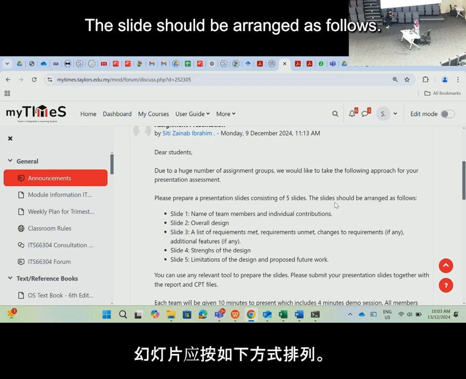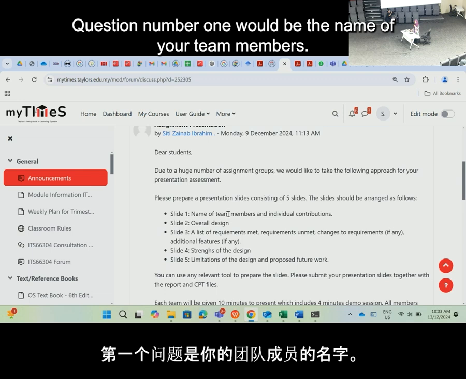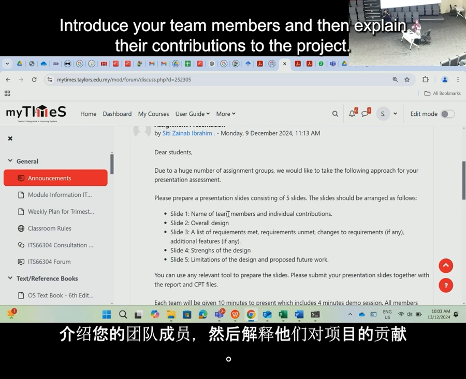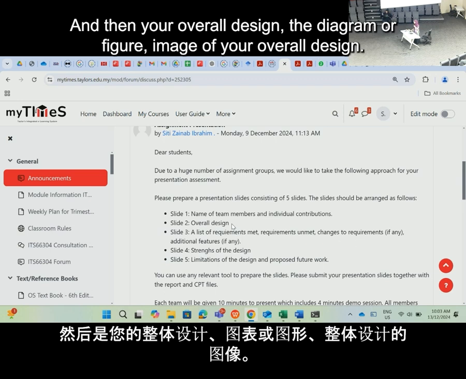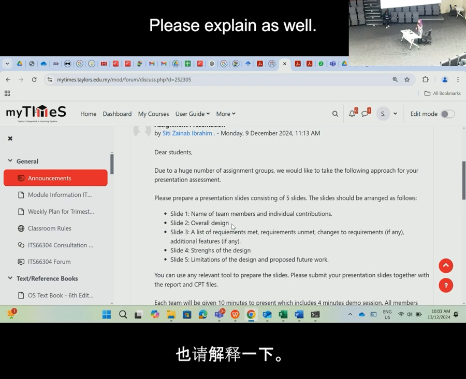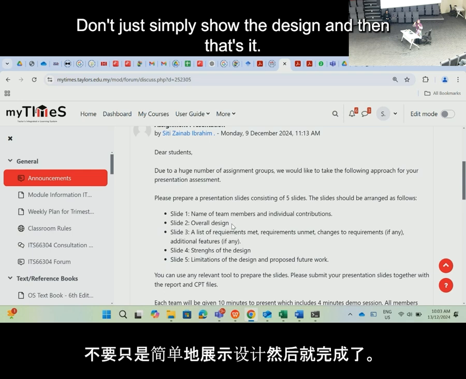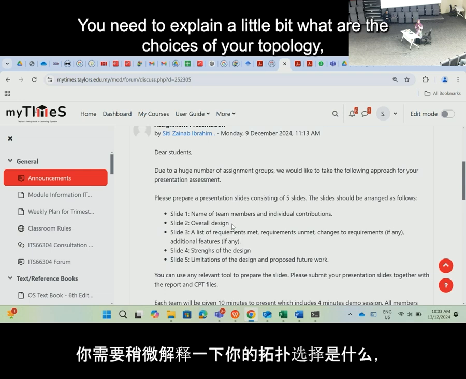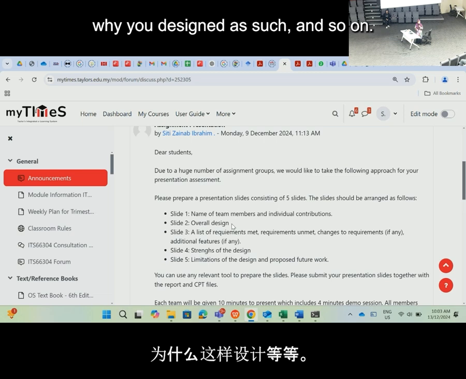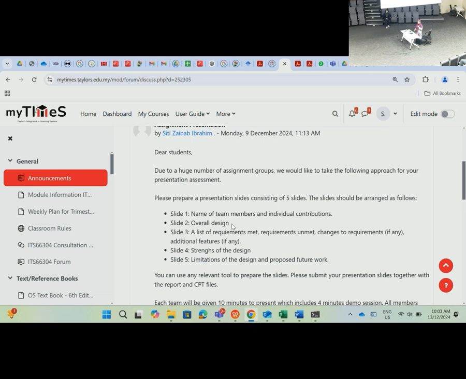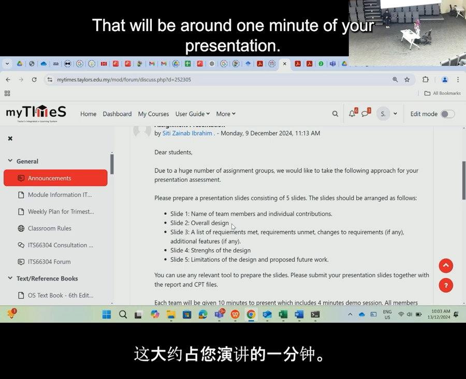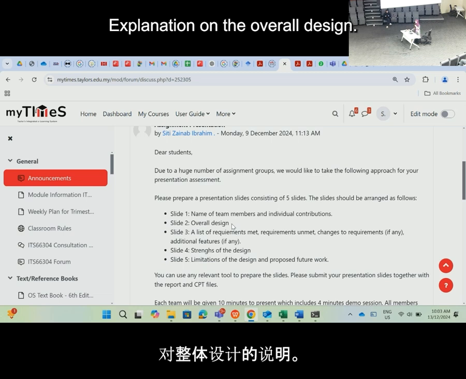The slides should be arranged as follows. Slide number 1 will be the names of your team members. Introduce your team members and explain their contributions to the project. Then your overall design: the diagram, figure or image of your overall design. Please explain it as well. Don't just show the design and leave it at that. You need to explain a little bit about the choices of your topology, why you designed it as such, and so on. That will be around 1 minute of explanation on the overall design.